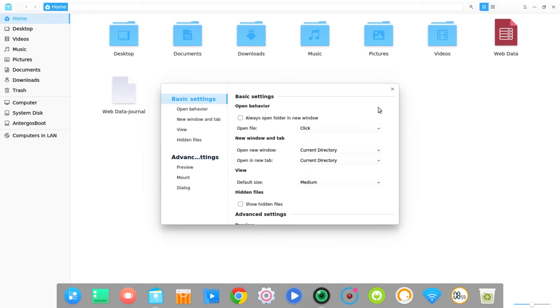And I know we did this in the first video, but I didn't spend a lot of time going through all of the settings. So under your basic settings, you've got open behavior, and here you can choose always open folder in new window, and then open the file on single click or double click. And then you have new window and tab. Oh, there we go. So you can set that up. See, you learned something here, or I learned something, let me put it that way. I learned something.